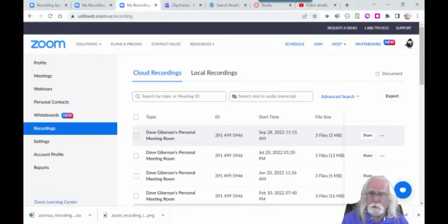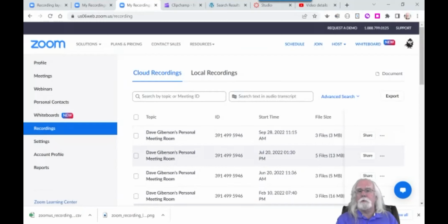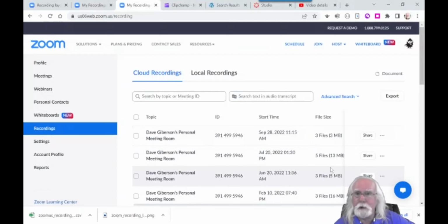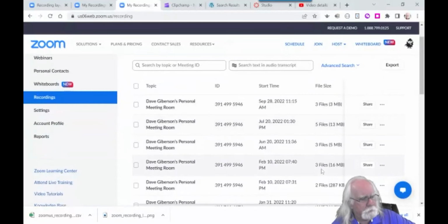The ID is just your Zoom meeting ID. That doesn't change. And you'll see the start time and the file size and how many files there are, and that's governed by those cloud recording settings. You could have a bunch of files from a single Zoom session. If you chose to record everybody's audio separately and so on, you could have 80 files in there. More common to have 3 to 5 or so.